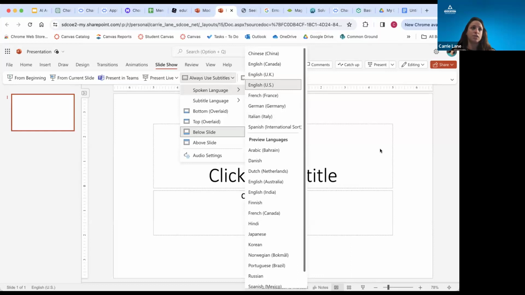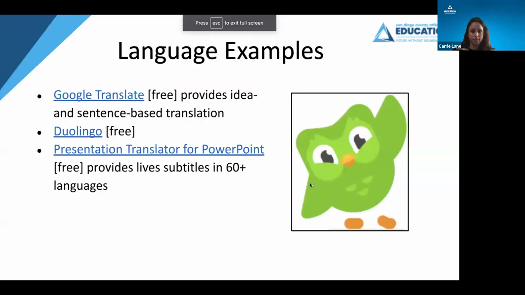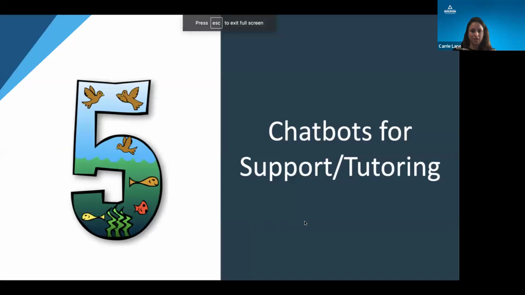And then if you are using YouTube, you can do the same thing where you can auto caption all of your videos once they're in your Creator Studio, and you can change it to different languages. All right. Any other questions?